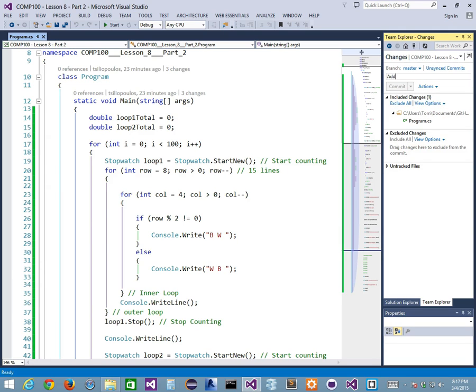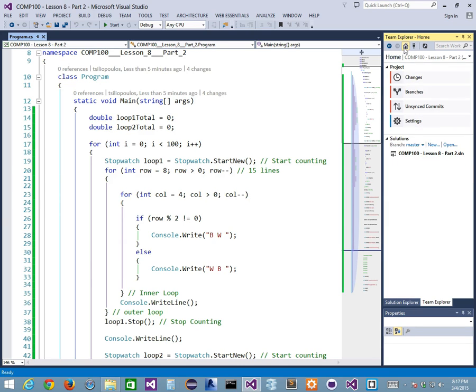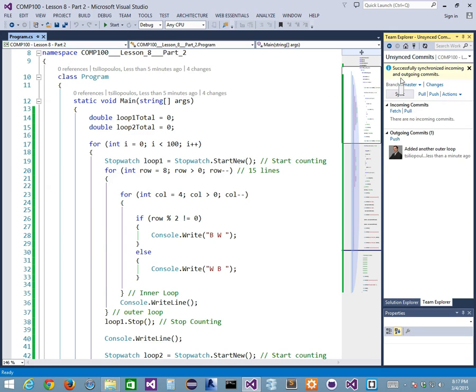Okay? Added another outer loop. Okay, commit, home, and I'm going to go to unsync commits and sync. Okay, and then press play. Let's try this out. Boom.